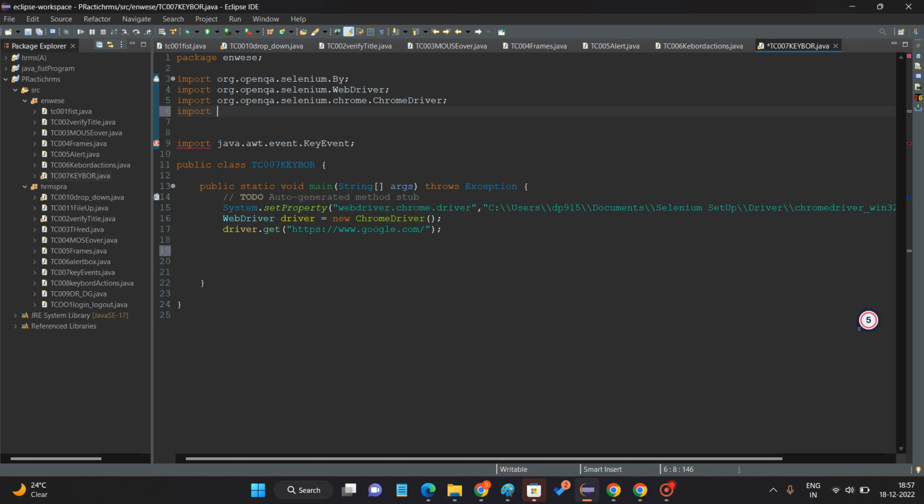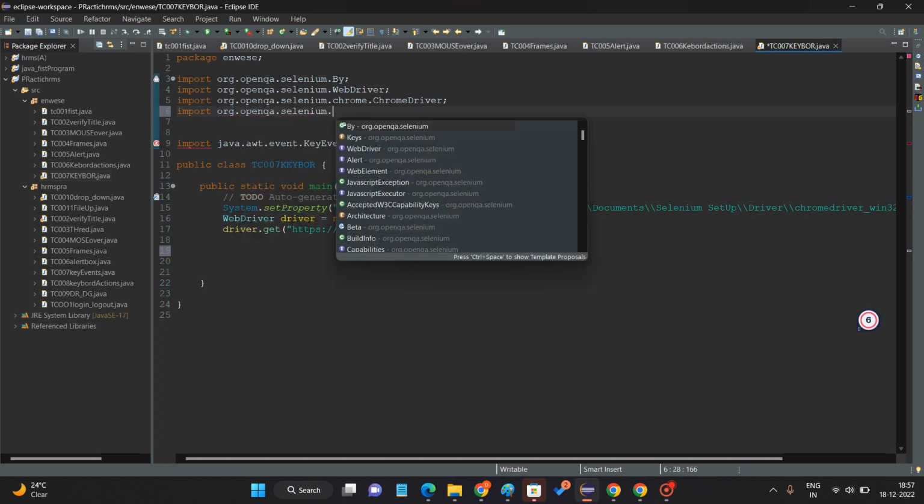And for now we launch the browser and enter the Google URL, the search box URL. After that, I will import org.openqa.selenium.Keys.